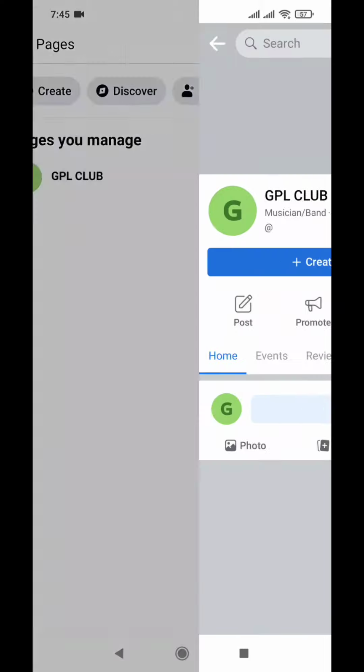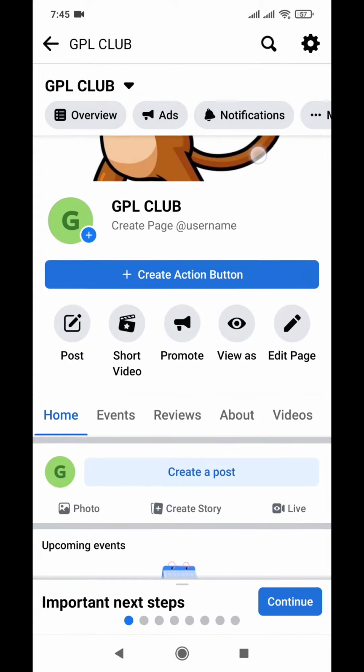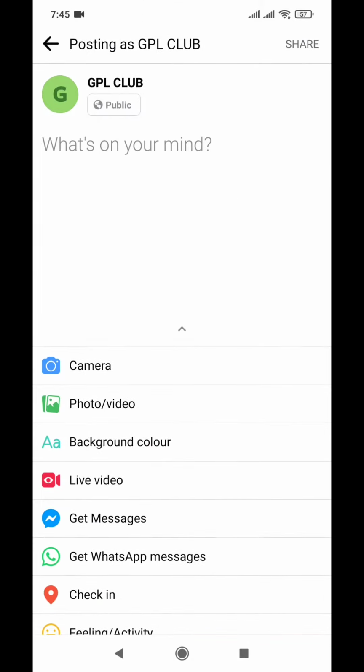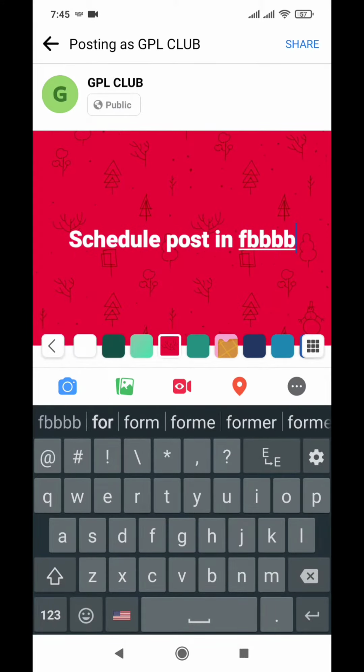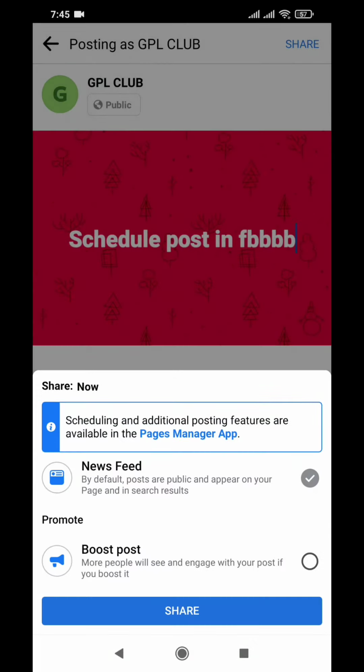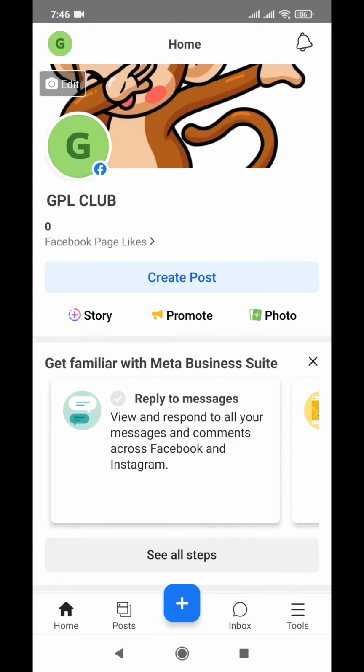I have already created a page right here, so simply I click on it and I click on this post icon right here and you may post something. And now the main thing is you click on share icon. Alright, now what it says is scheduling and additional posting features are available in the Pages Manager app. So simply you install this application, you click on this blue highlighted thing, and since I have already downloaded the application, it directly leads me through this page. But if you have not downloaded, I'll teach you with the help of a clip right on your screen.